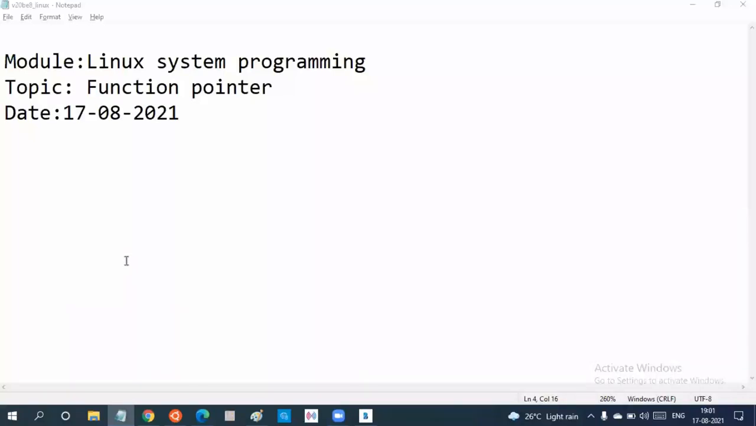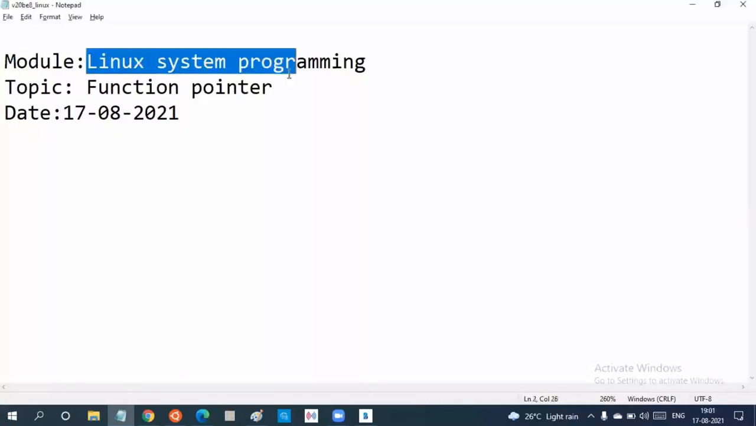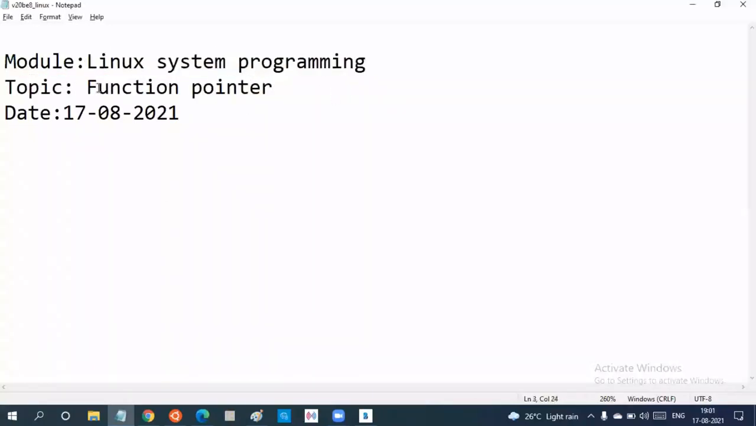Good evening, everyone. This is one more session with respect to system programming, but we are learning the concept of function pointers since we have not yet entered into system programming. So, we started with a discussion of function pointers.